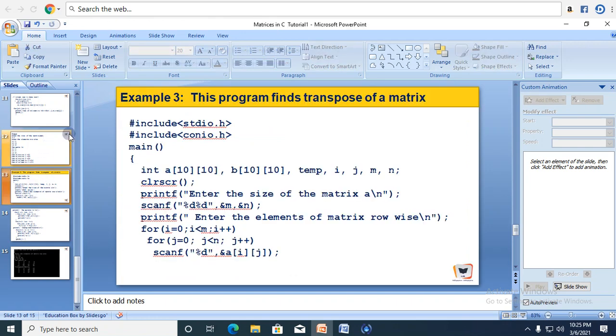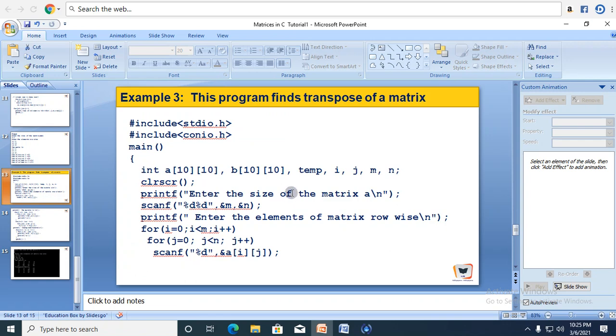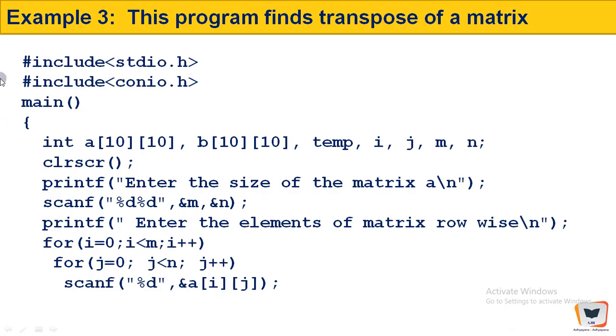Okay, now this program finds the transpose of a matrix. As we know, transpose means making columns of a matrix into rows and rows into columns. And we don't want to lose the original data, therefore we will create a separate matrix which is the transpose of the original matrix. So we have declared A 10 10, B 10 10. Okay, they should be the same, and a temporary variable, because we don't want to lose the data.